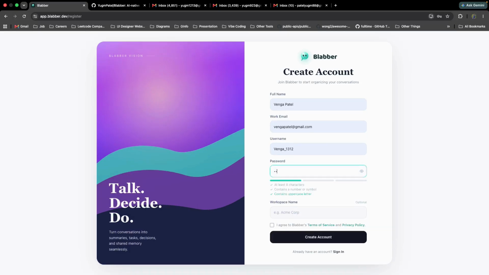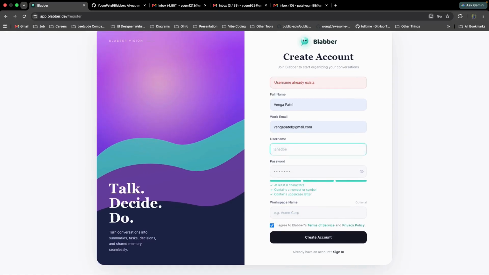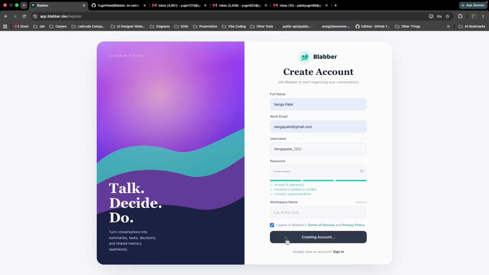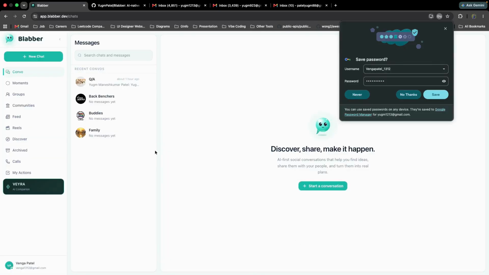Username already exists. Venga. Yeah, it should create the account. So it's created. So this is how you can log in.